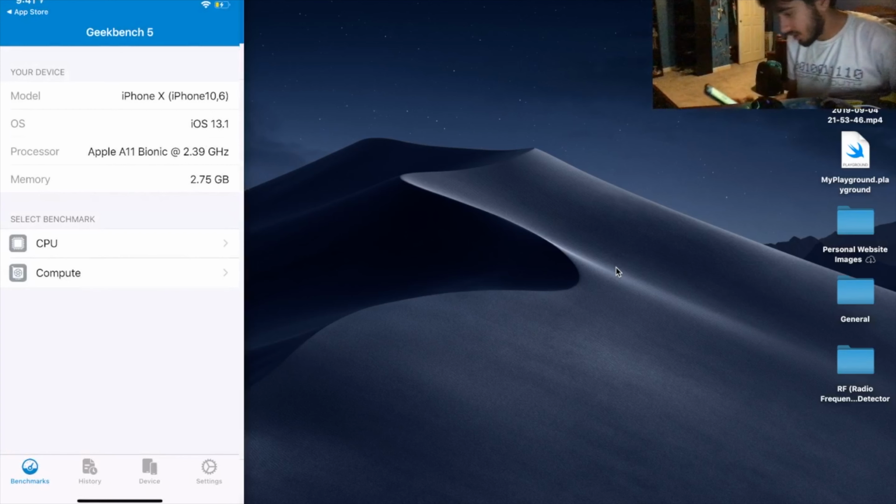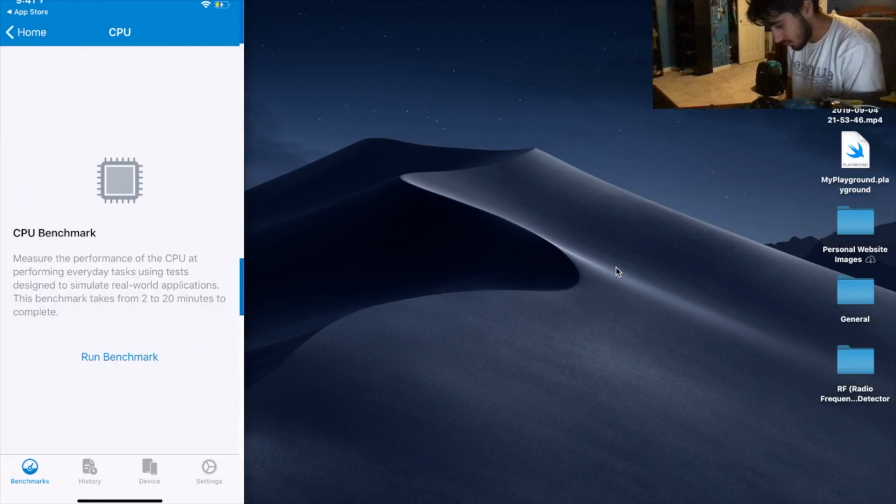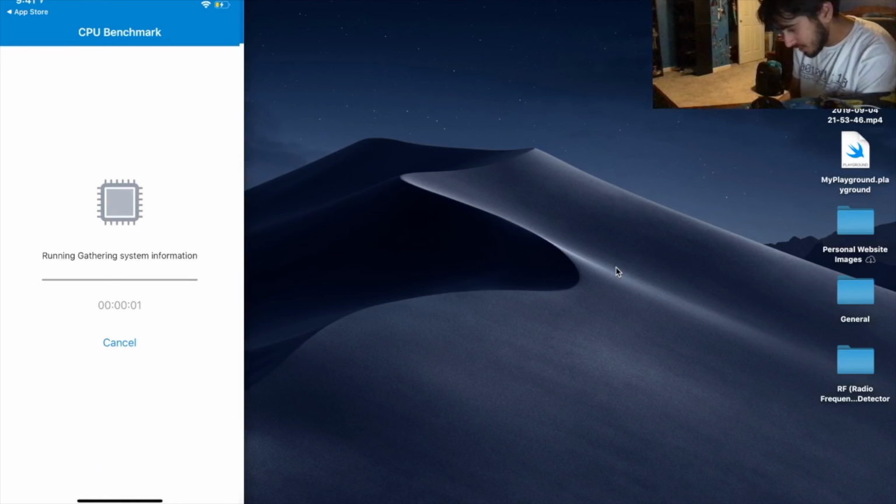Now let's run a test here. Let's run a benchmark. It's probably not going to score that well just because my phone is charging at the moment, and it's going to have to run through all these tests. So we are going to watch it here, run these tests.